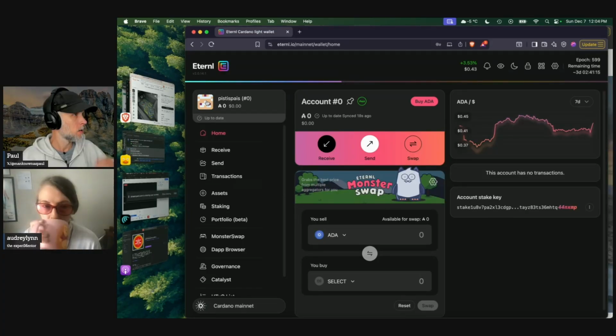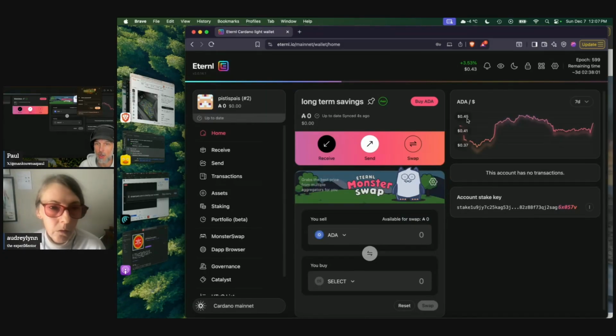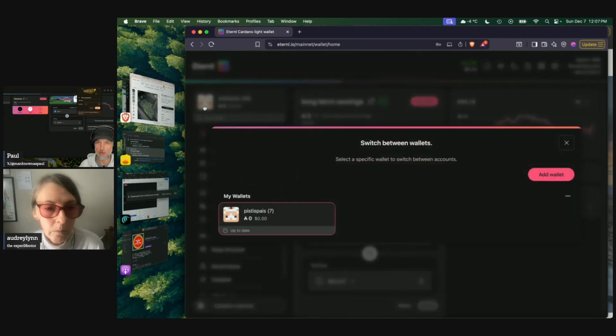So now, great. And anytime you wanted to change the account that you're viewing, you click in the top left, and that'll bring them all up. Right now, you're viewing number 2, the long-term savings. Top left is in the Eternl one, or the top left as the Pistis Space? Yes, as your account profile. Okay, and then that takes me into my wallet.